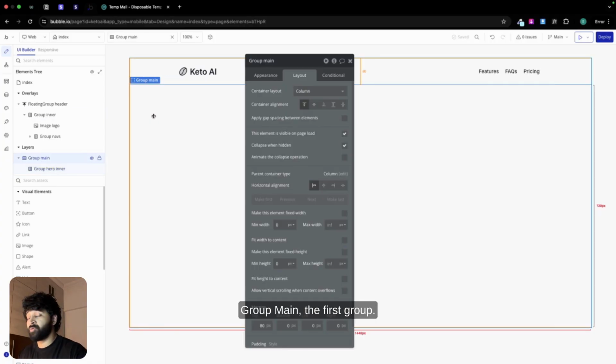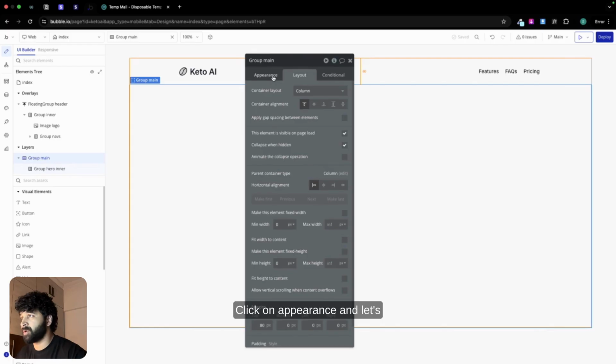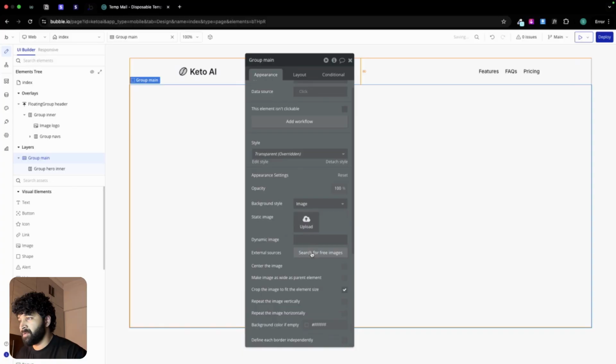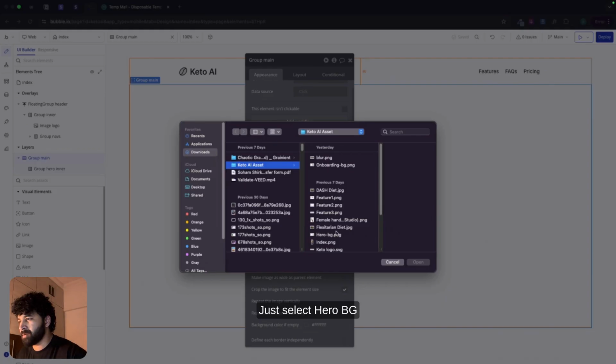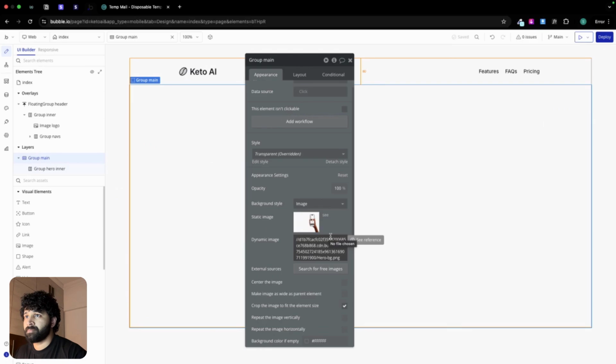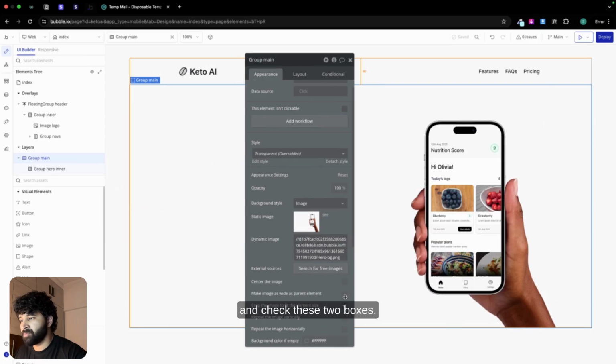Now I'm going to select group main, the first group, click on appearance, and let's add a background image. Now from the asset file, just select hero bg, and check these two boxes.